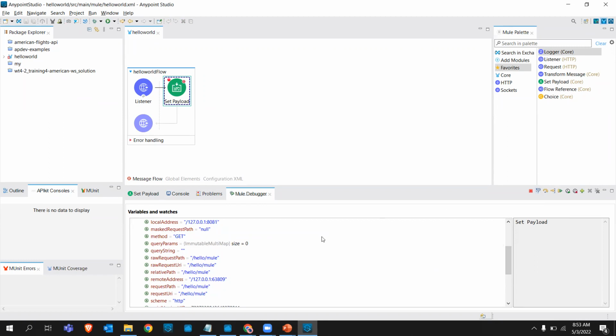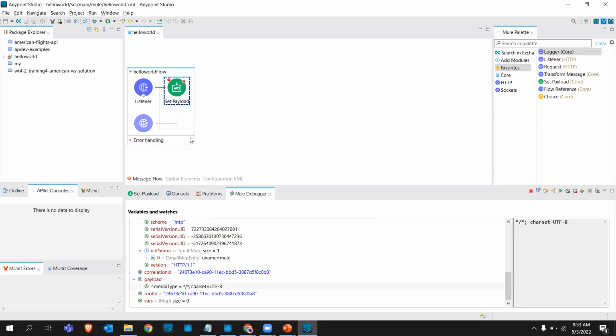So once we go, we don't have anything in payload, right? We can't see anything in payload yet, but you can say that we are already setting a payload. So it should show that payload, right? But it's not happening that way. It is actually showing the output of the previous processor.